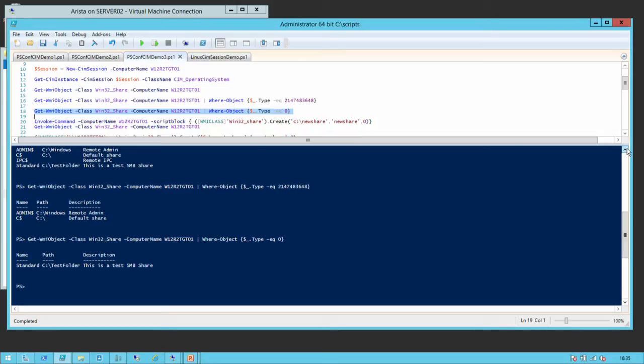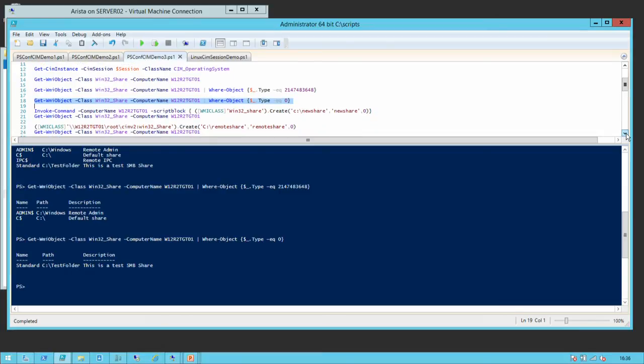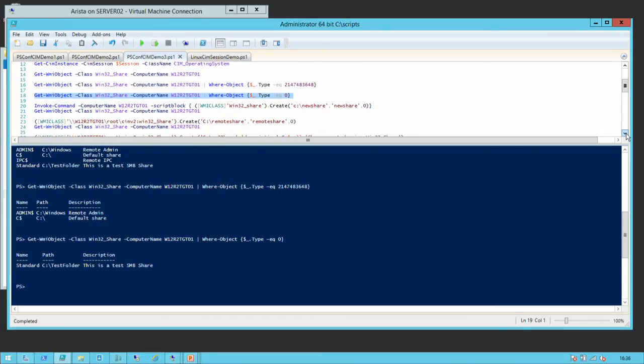If you're working with the classes in root/CIMv2, you should be okay. I think most of those are documented. If you're working outside of that namespace, good luck. It's not any better than it was in the past.